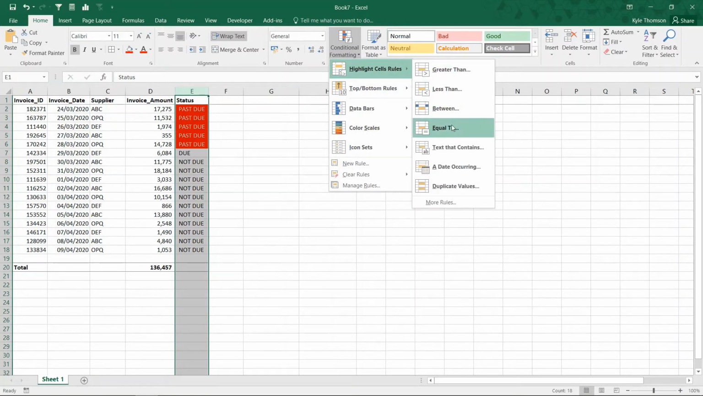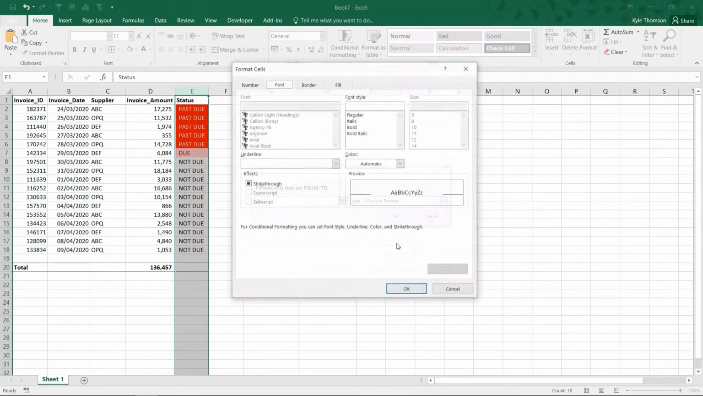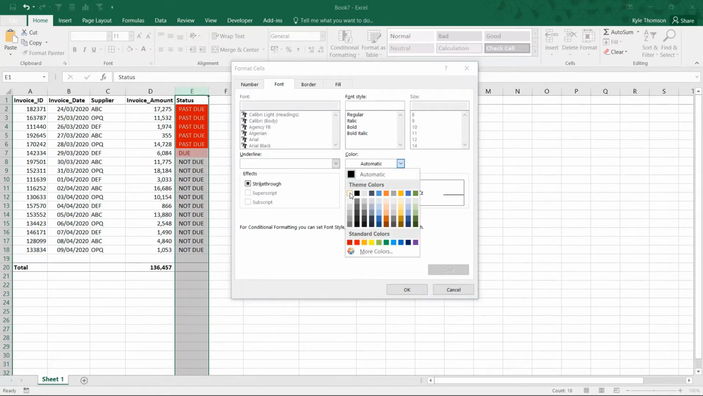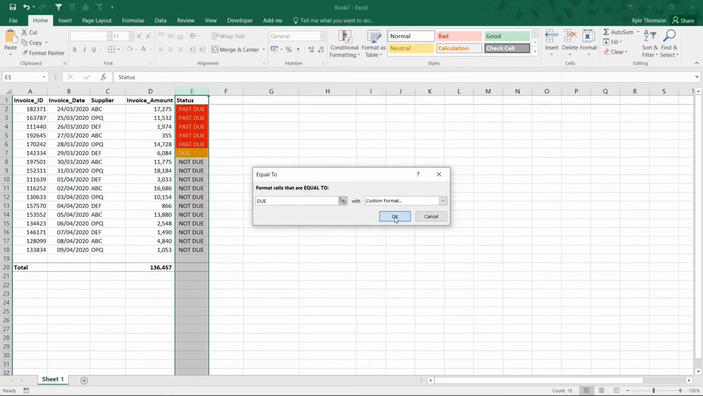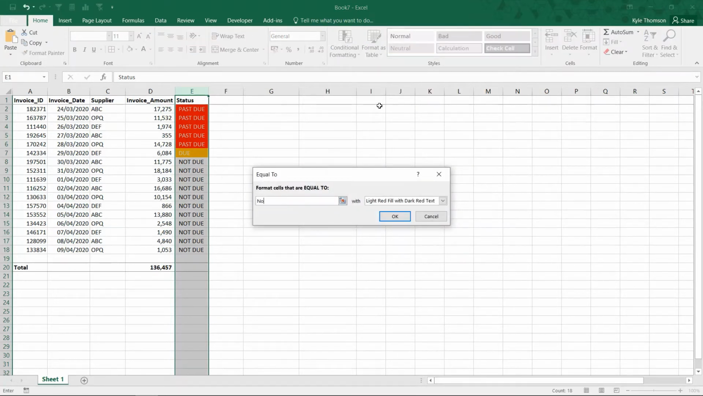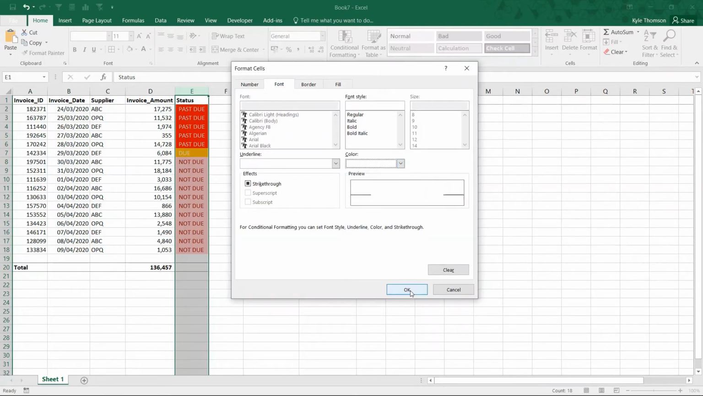So let's highlight column E again and do the same for due and not due. Highlight cell rules, equal to, for due, it's due today. So add a custom format, I'll fill that with an orange, and again a white font. Do it once more for not due. And we'll make that custom, fill, do it with a vibrant green, and again a white font.